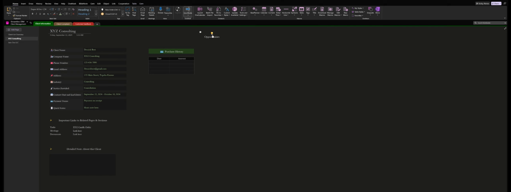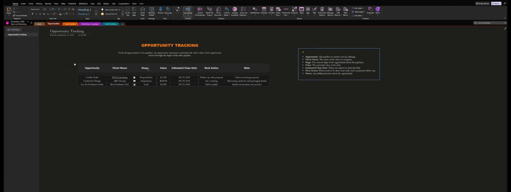All right, and over here you have the stages. So again, you can write the stages, proposal sent, or what I did, I used tags, and right here it says proposal sent, and this one says negotiation, this one says lead.